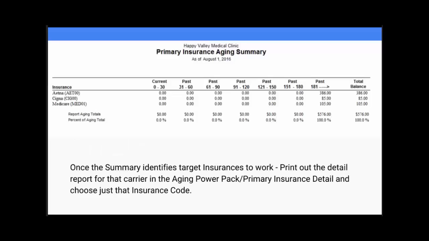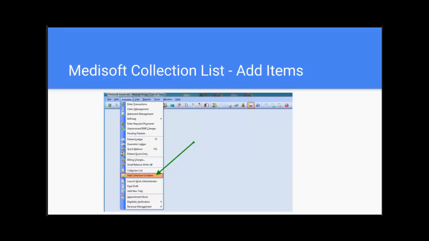This is the aging summary report, first of all, which would tell us on paper or on the screen, show us what's going on in all the different carriers. And you could print that out. But if you use this collection list, the Medisoft software will go in and show you in a grid what your aging looks like, and then you can attack it.